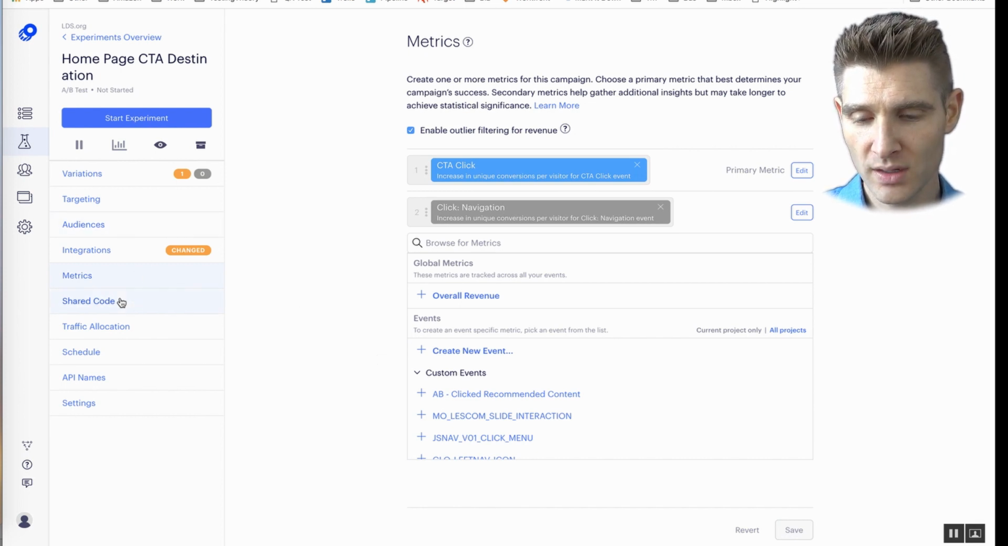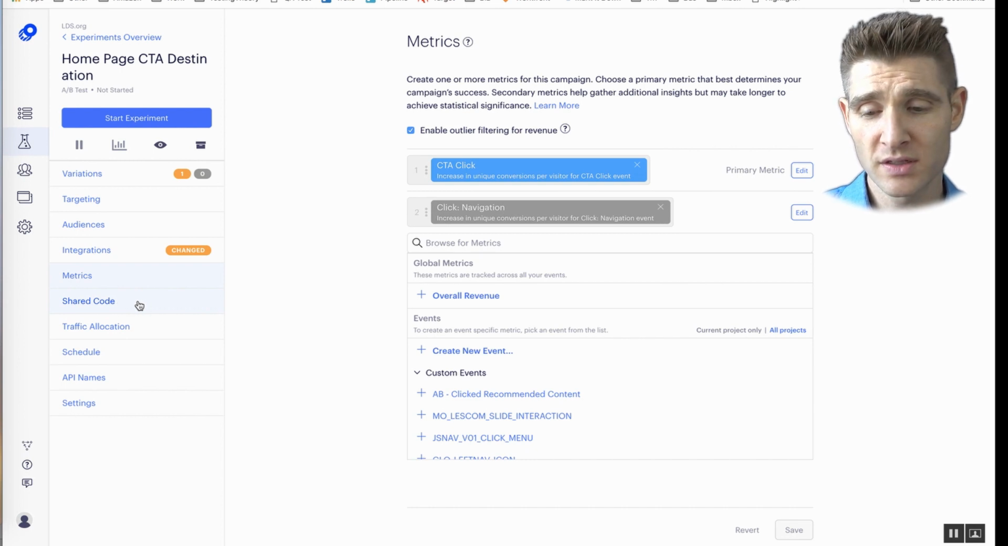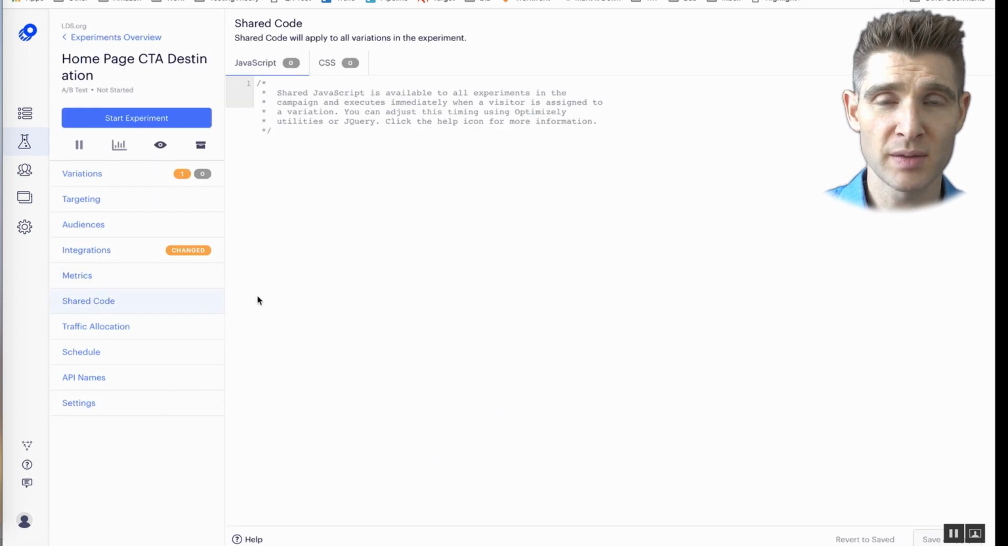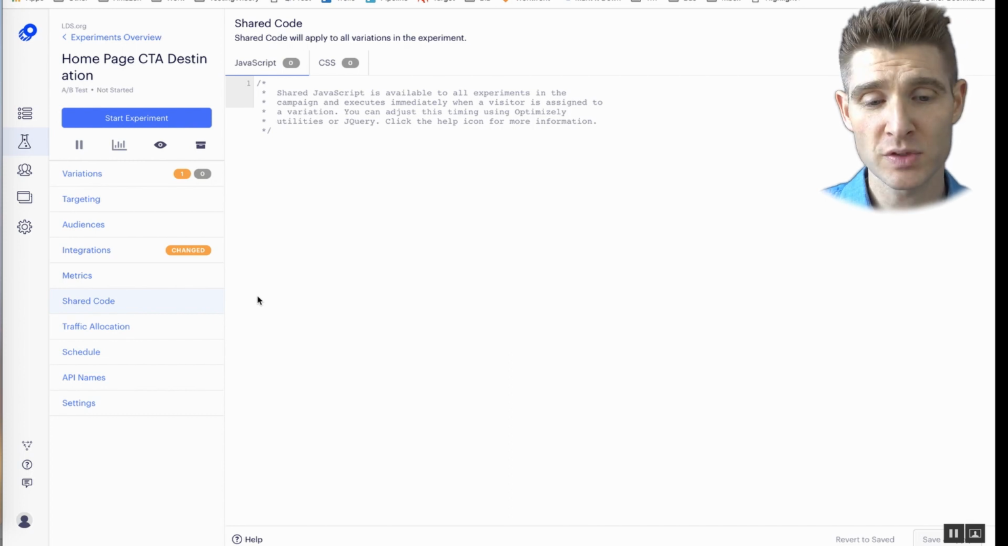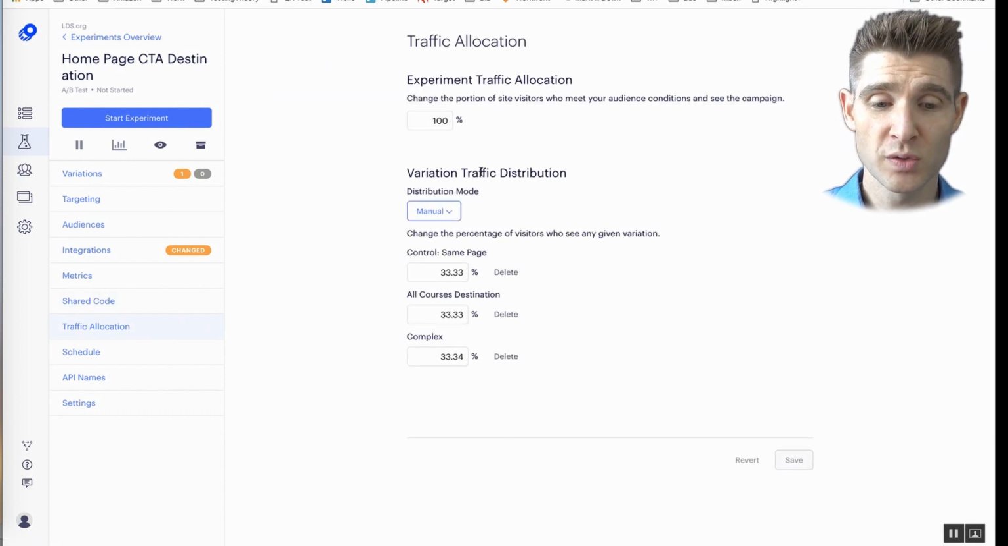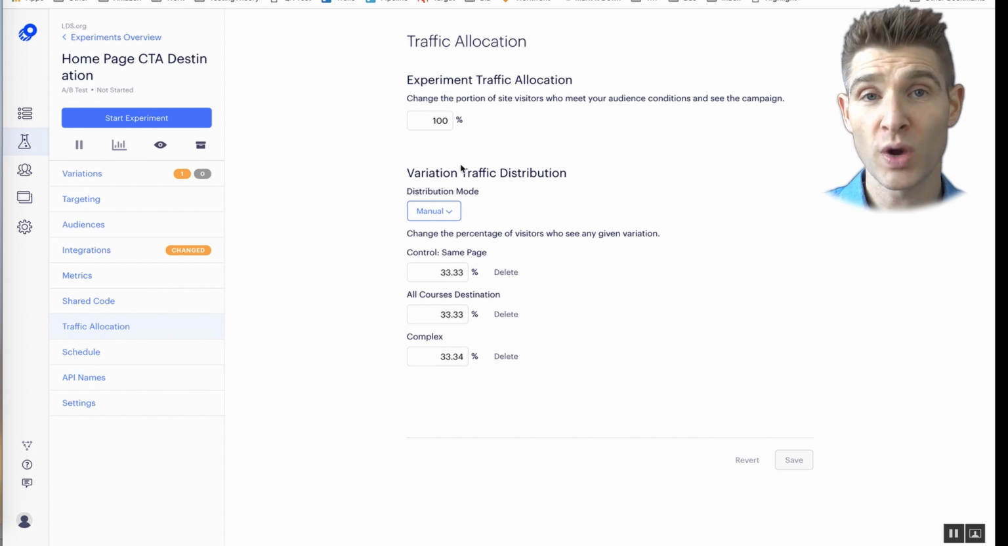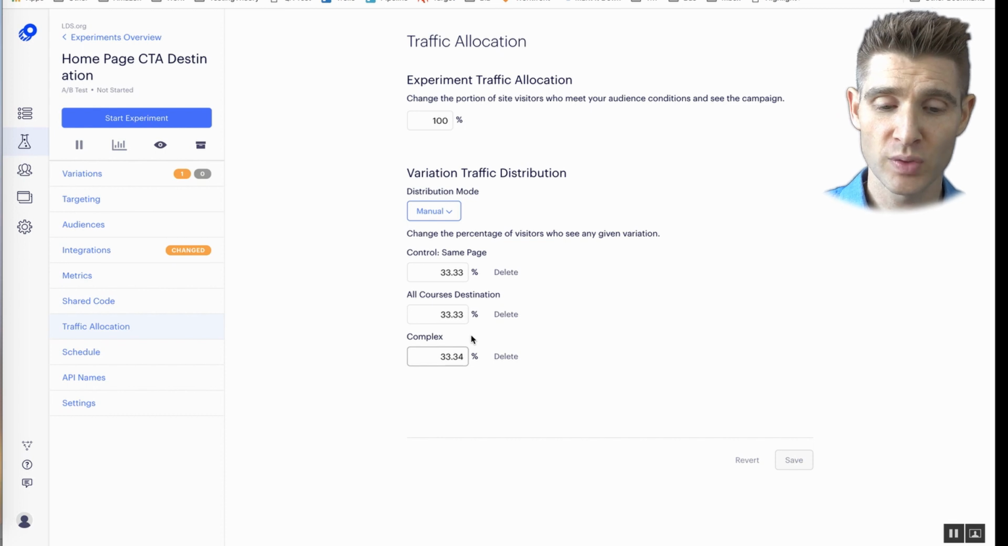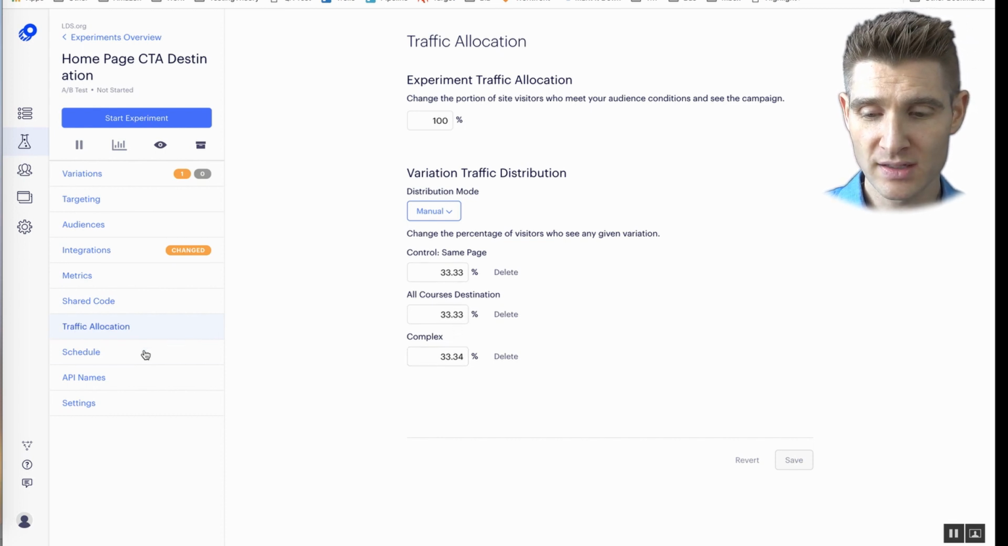Okay, now shared code, we don't need to do this. This is if you want to have code across all variations, like maybe you're making a certain change across everything from a certain winning experience you had. That's where you put that in there. Traffic allocation is where you would change the % of people that you either want in the test or how you allocate based on the different variations that you're going to run. We don't need to change that here. We want to split that evenly.